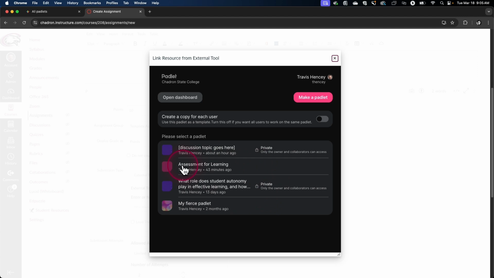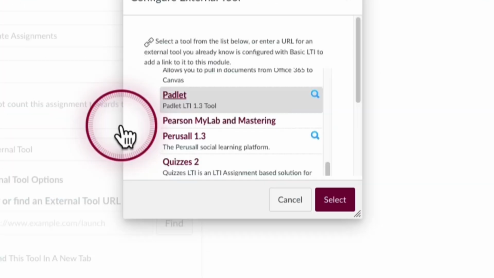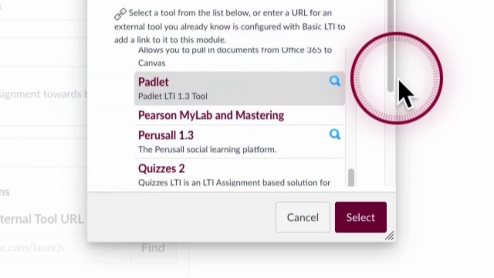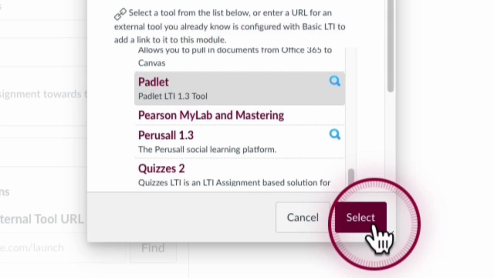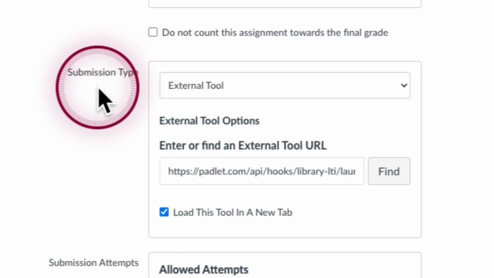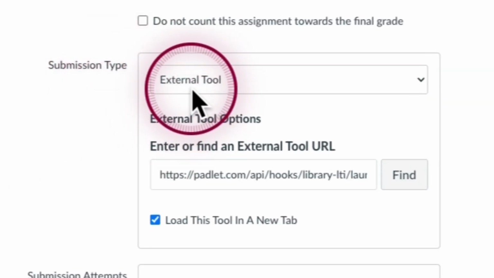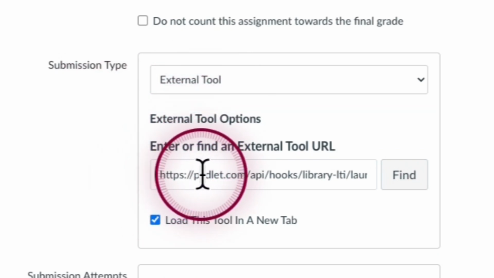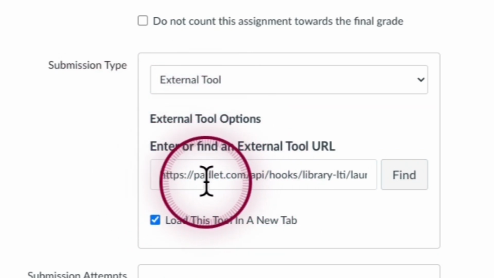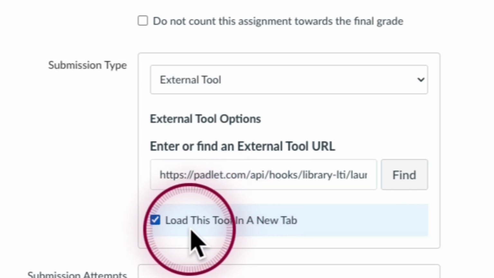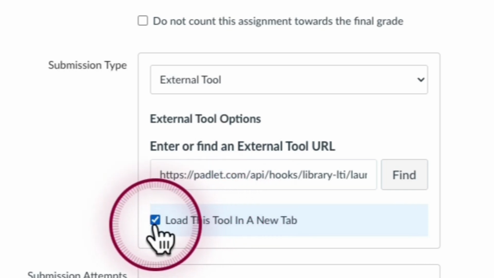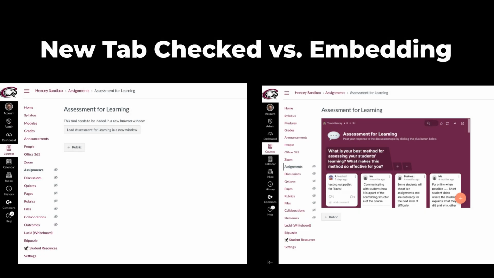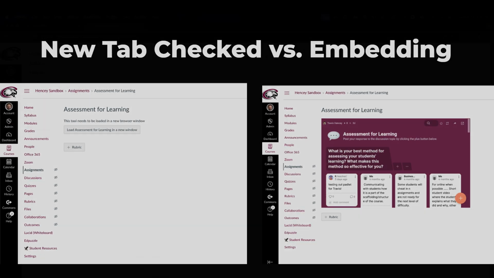And then I'm going to use this Padlet, Assessment for Learning. Just clicking on the name of it, it's going to bring you back to this page, and then you're going to hit the Select button. Now in that submission type box, you'll see that we have External Tool. We have this URL that's starting out with padlet.com. And then we have a checkbox here. I would not load this in a new tab. It looks slicker if we let Padlet load up on the page rather than up in a new tab.